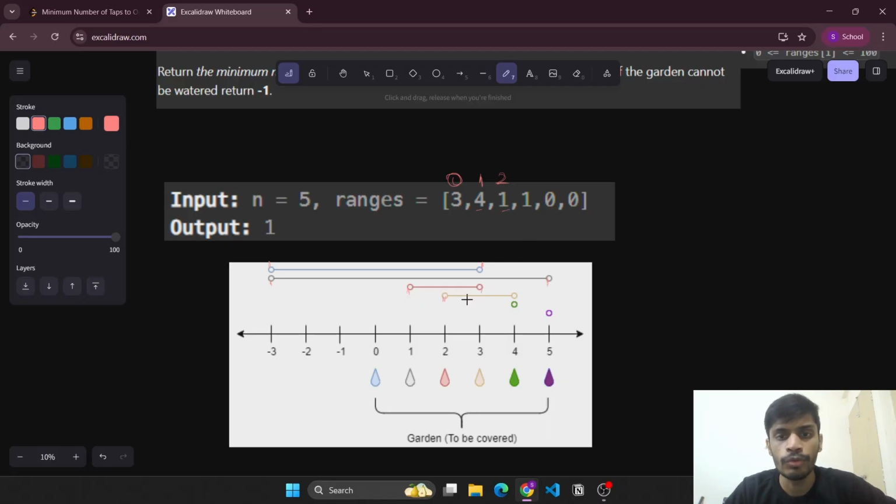Similarly, this will be from 2 till 4. Now this has a range 0, so it is from 4 minus 0 till 4 plus 0. This means it will not be able to water any specific range. It will only be able to water a specific point. And obviously this will never be useful, because we are not able to water any range using these values. We need to cover the entire range with water, not just the points.